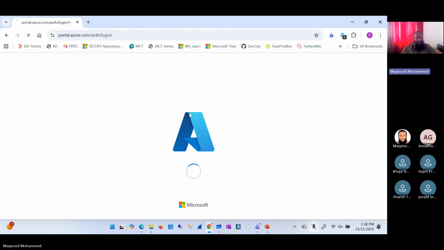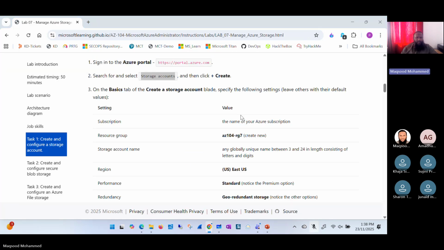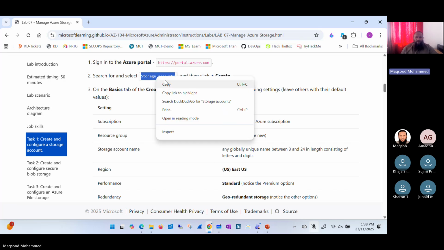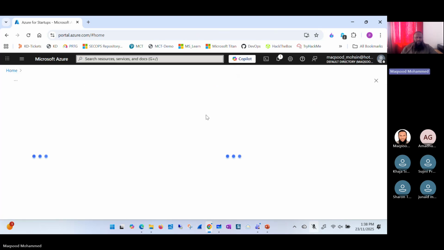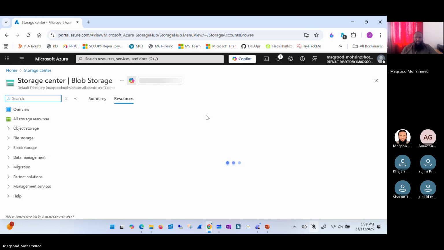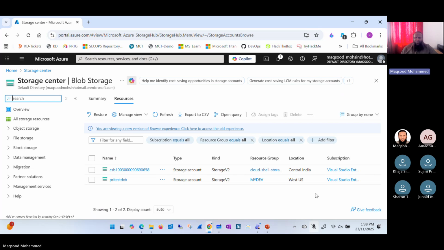All right. I hope you don't have any difficulty following the labs. I'm switching between two different windows very frequently. This is our Azure portal, and this is our lab which we are following. So now I'm going to look for storage accounts. And again, just creating the storage account will not cost you anything unless you start storing data on it.